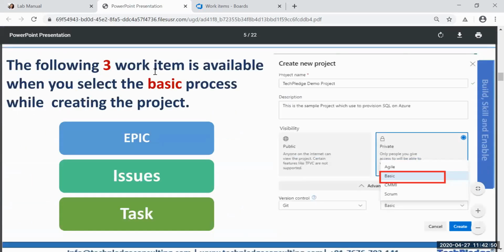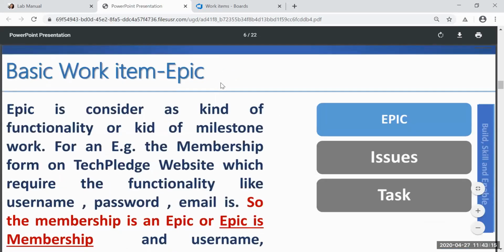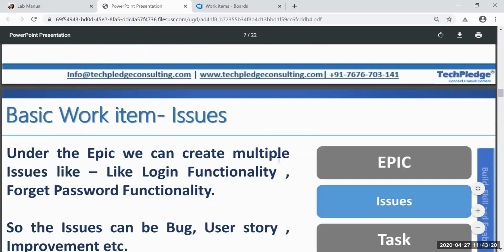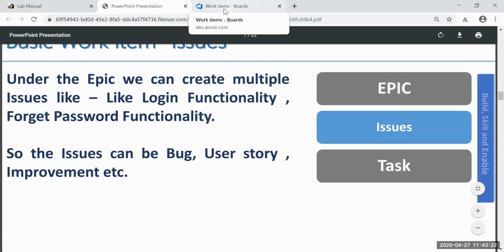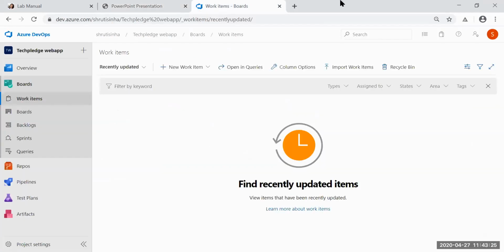And a work item could be available in 3 processes. If you select the basic process, you see here, agile and basic. So if we go for basic, right, you will get these 3 steps: Epic, issue, and task. Right? So under Epic, let's go here. It would give you more clarity.